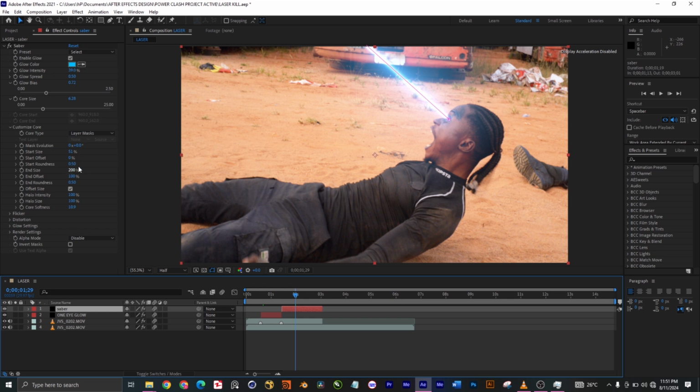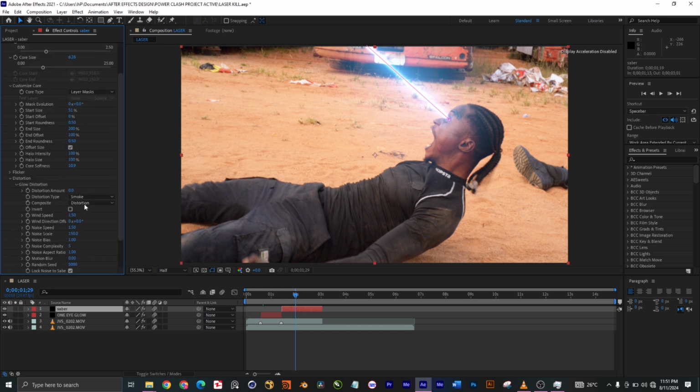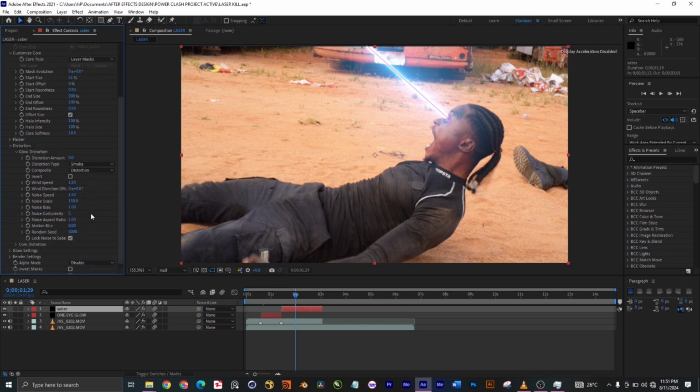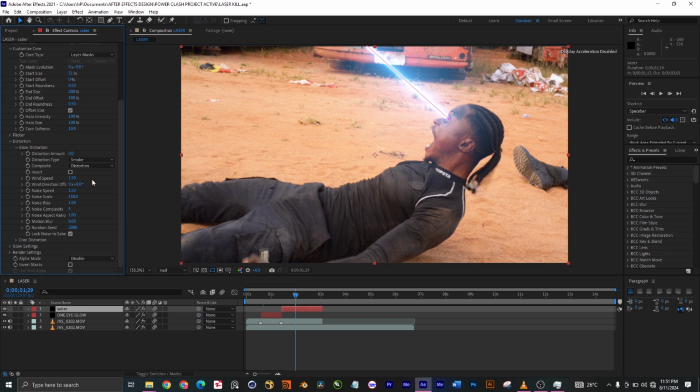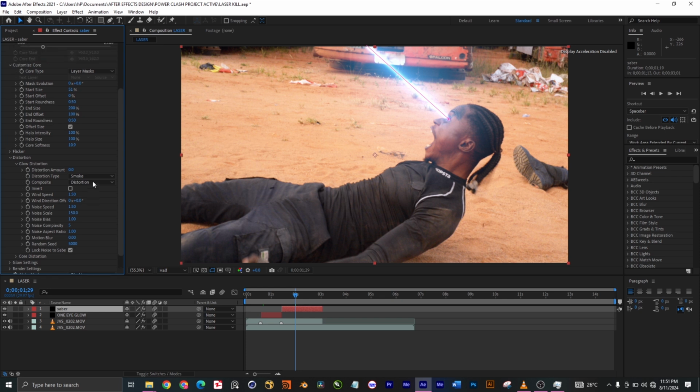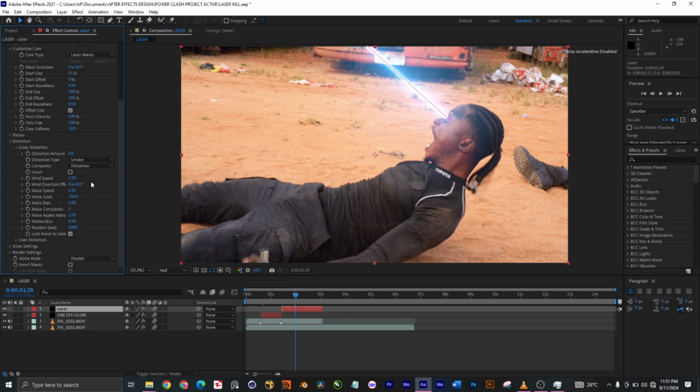I set the start size to 51. I also set the start roundness to 0.5. I played with the offset, the end size and the end offset. If you come to the distortion, the distortion glow, or the core, I set it to smooth and distort, the composite to distortion. So these are just a few things I did to this.